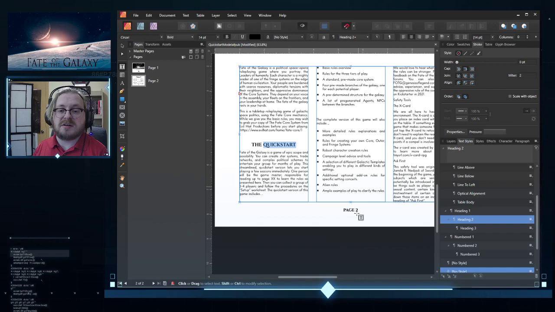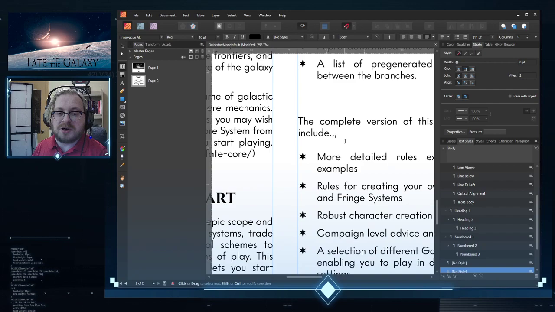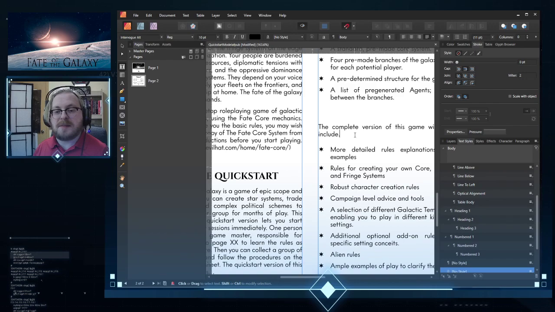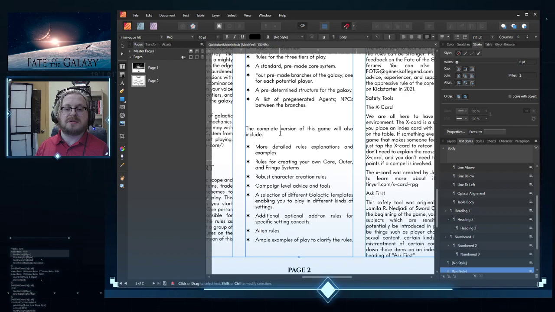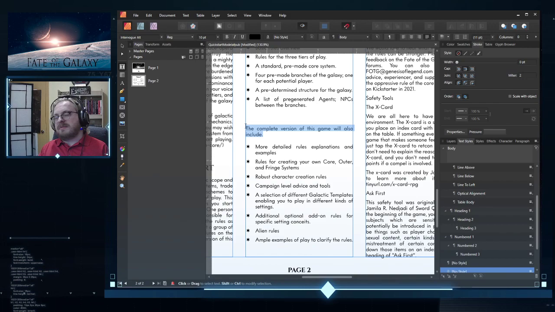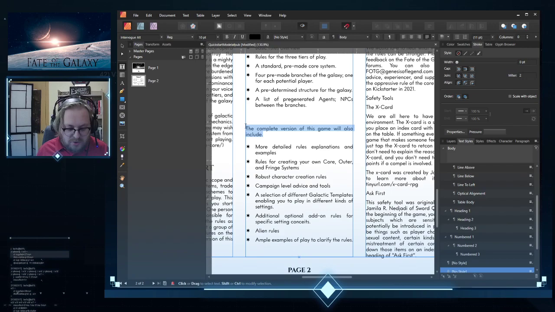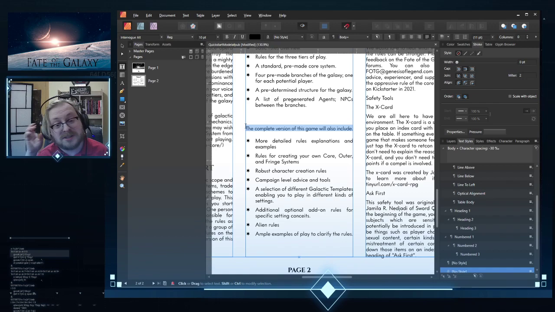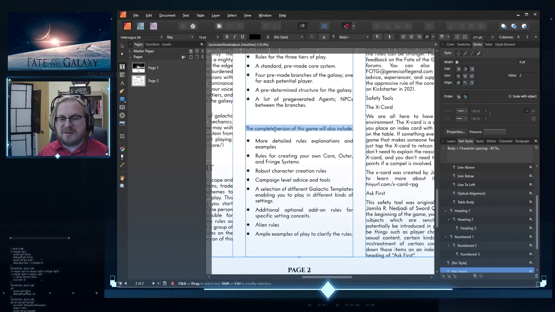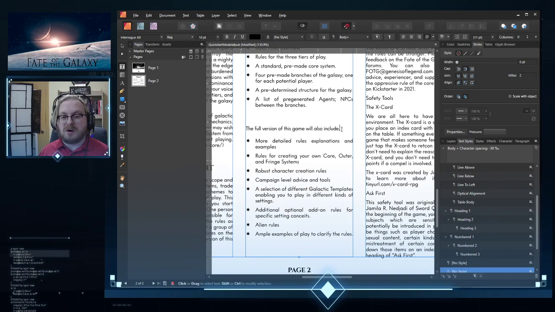Now, there's all sorts of little punctuation issues that were errors in the original text. And this is a beautiful example of why we need copyfitting. I could just try to compress this extremely and make it hyper-compressed. But a more elegant approach is to say, instead of the complete version of this game, the full version of the game will also include.